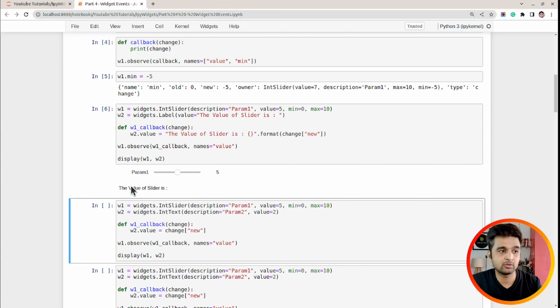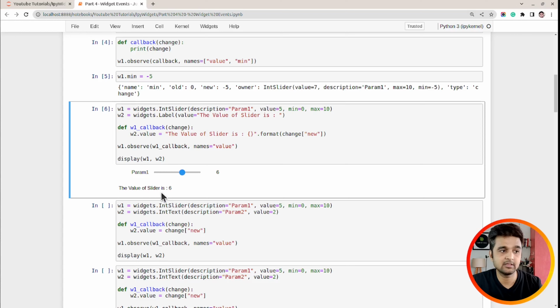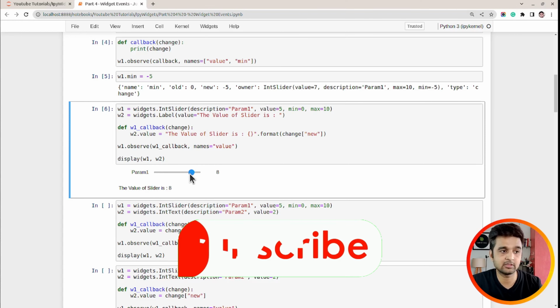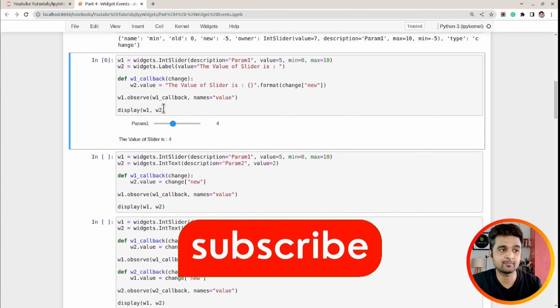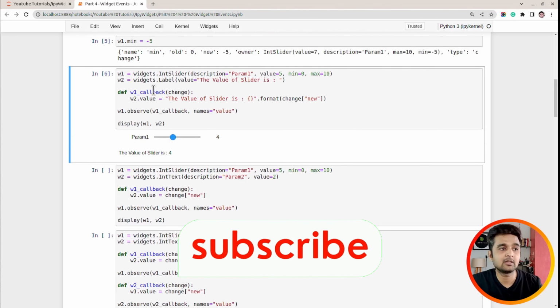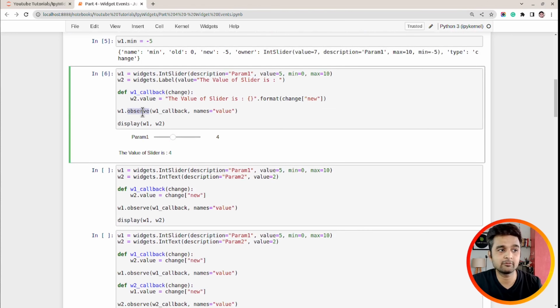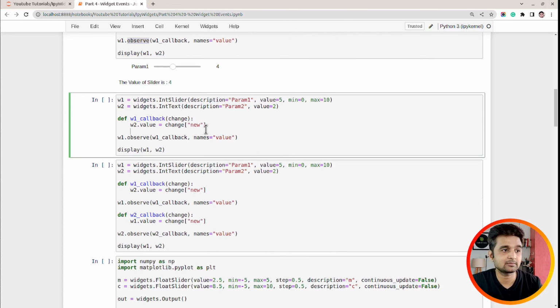So let me show you. Alright, so currently this is the default setting. This is the slider and this is the label. Now let me change this. As I change to 6, the value of the slider is 6, so it's getting printed. 7, 8, whatever value I change, that's getting printed below. So that's how you can use a callback. You can link a callback with a widget, and you can also change the value of other widgets based on that.